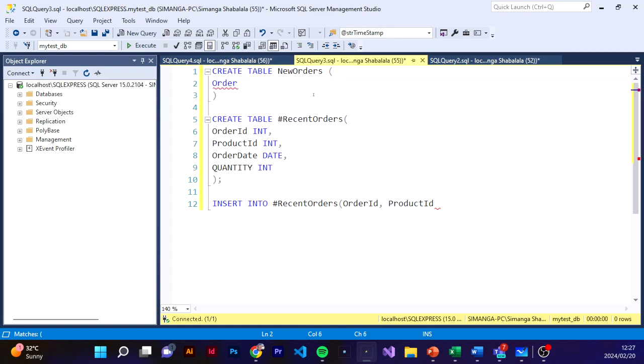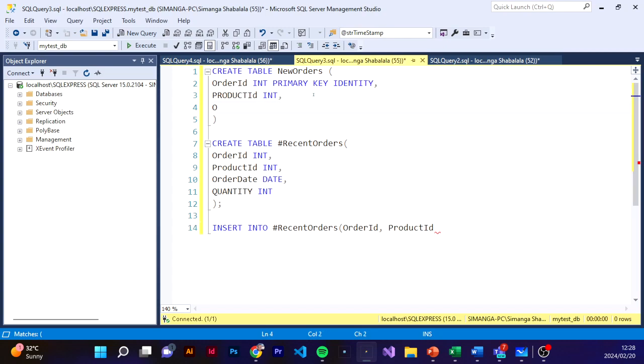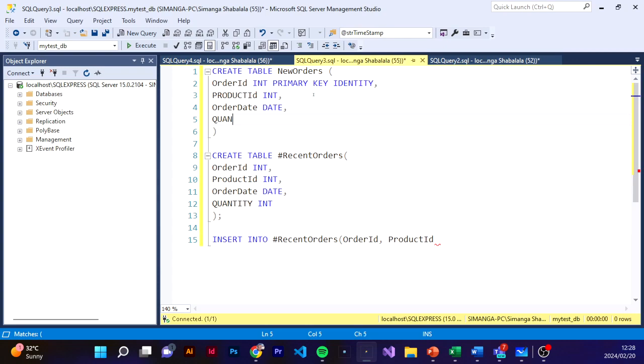the order ID. Of course, the order ID is an integer. It's also a primary key. Let's just make it an identity column so that we don't have to insert it. And then we can have the product ID, which is the integer, and then we can have the order date, which is the date, and then let's have the quantity, which is gonna be the integer. Okay, so this looks good, and then we can insert data into the table.